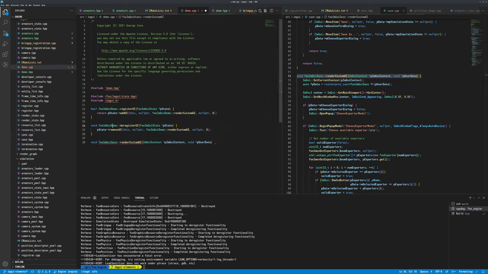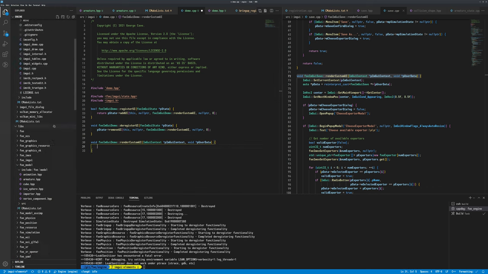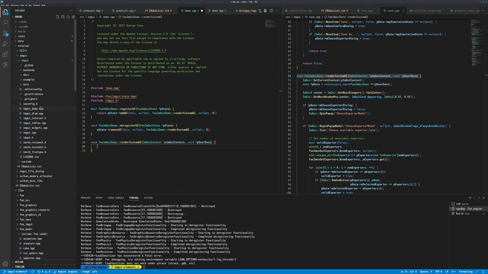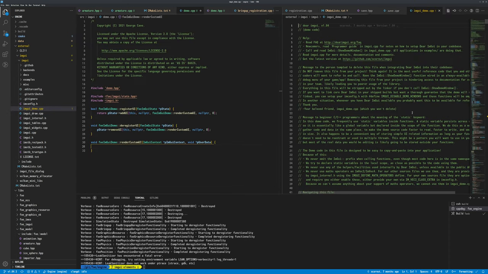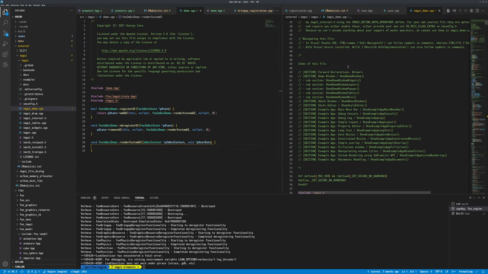And I have this function. Now, how is this going to work? In the ImGui demo, there's a bunch of functions. This looks like it contains most of them. So that's fine. Show demo window.